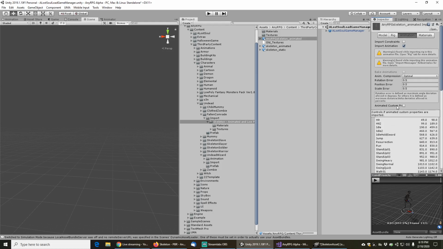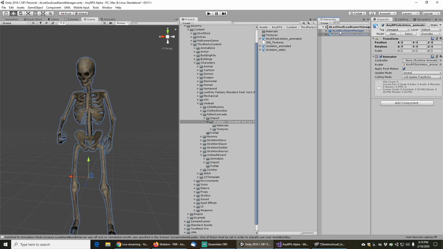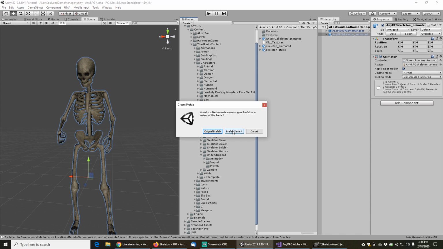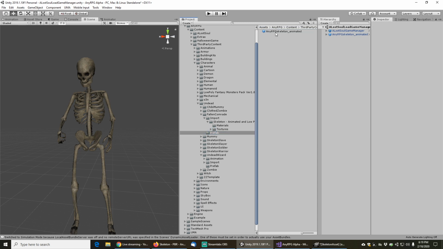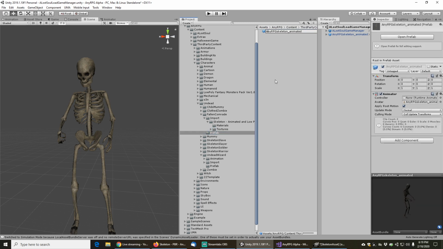Alright, so now that we have all those animations fixed up, we need to actually make a prefab for him that's based on this rig and everything. So we're going to pull that into the scene, then we're going to drag it out into prefab over here, make an original prefab, and we will call that the AnyRPG Fallen Comrade model.